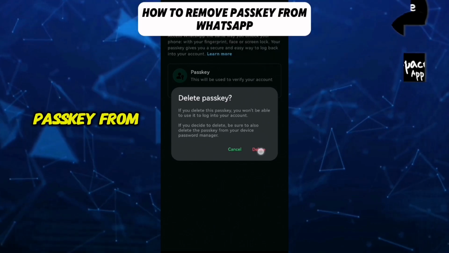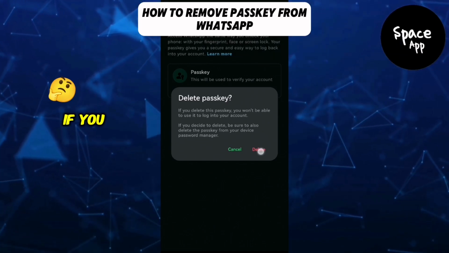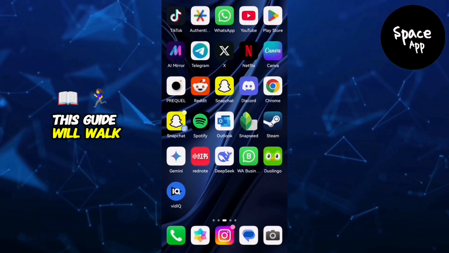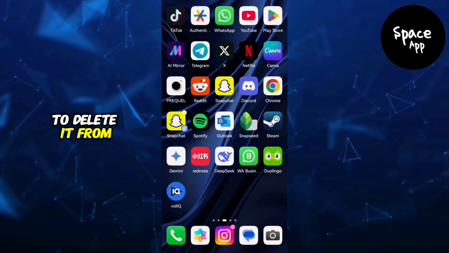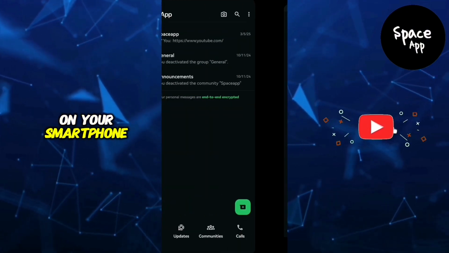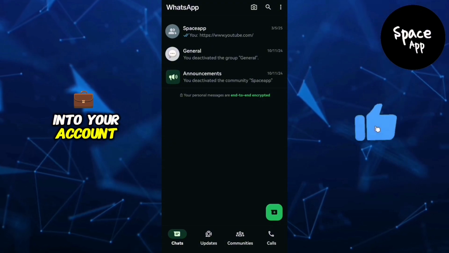Want to remove your passkey from WhatsApp? If you no longer want to use passkey authentication, this guide will walk you through the steps to delete it from your device. Start by opening WhatsApp on your smartphone and ensuring you're logged into your account.